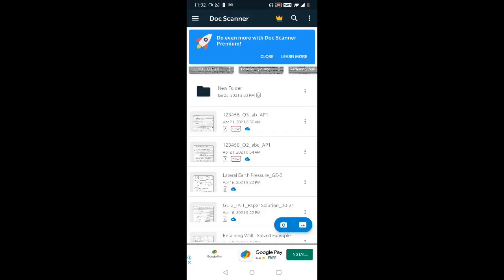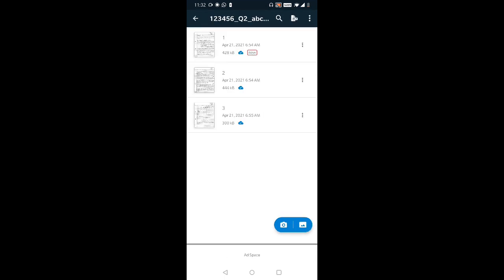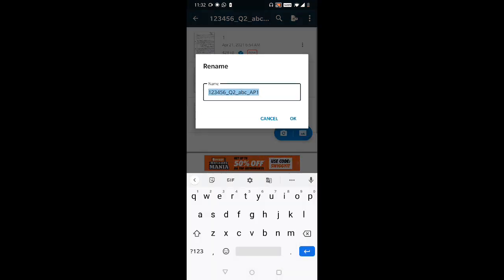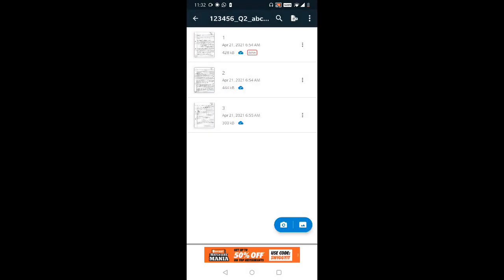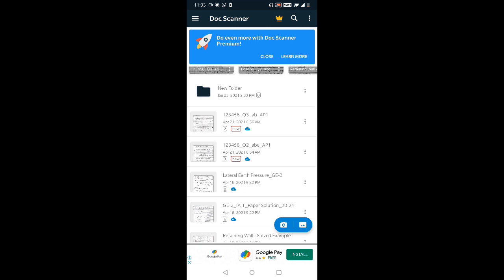Similarly, scan all written pages and make a separate file for both questions of the subjective part. Name the subjective part file in a typical pattern: the seat number underscore the question number underscore the options attempted underscore the short name of the subject. As you can see, for the file for question number 2, first I have written my seat number as 123456 underscore Q2 underscore the 3 options that I have attempted, ABC, and underscore the short name of the subject, AP1. Similarly, the file is to be made for question number 3 as well.